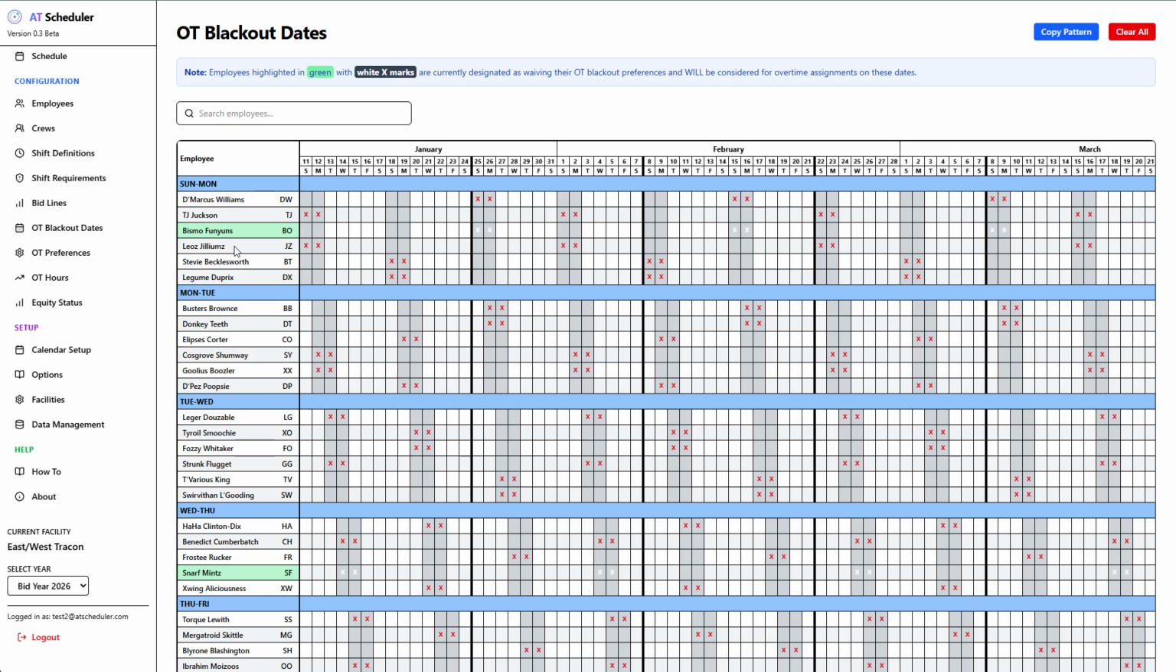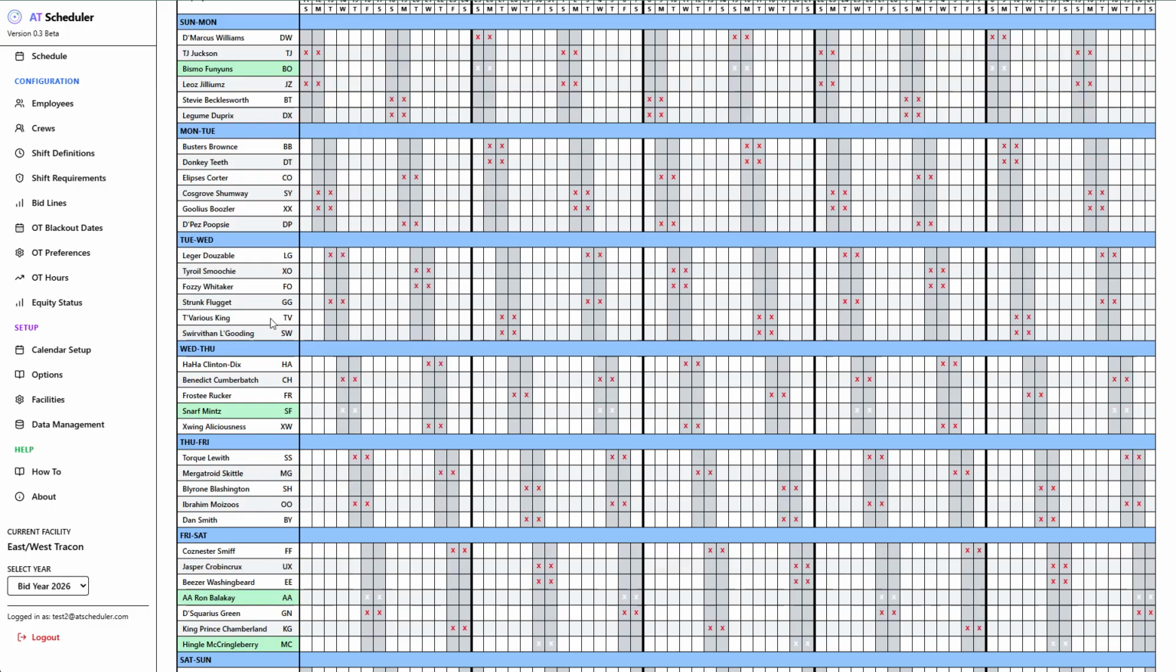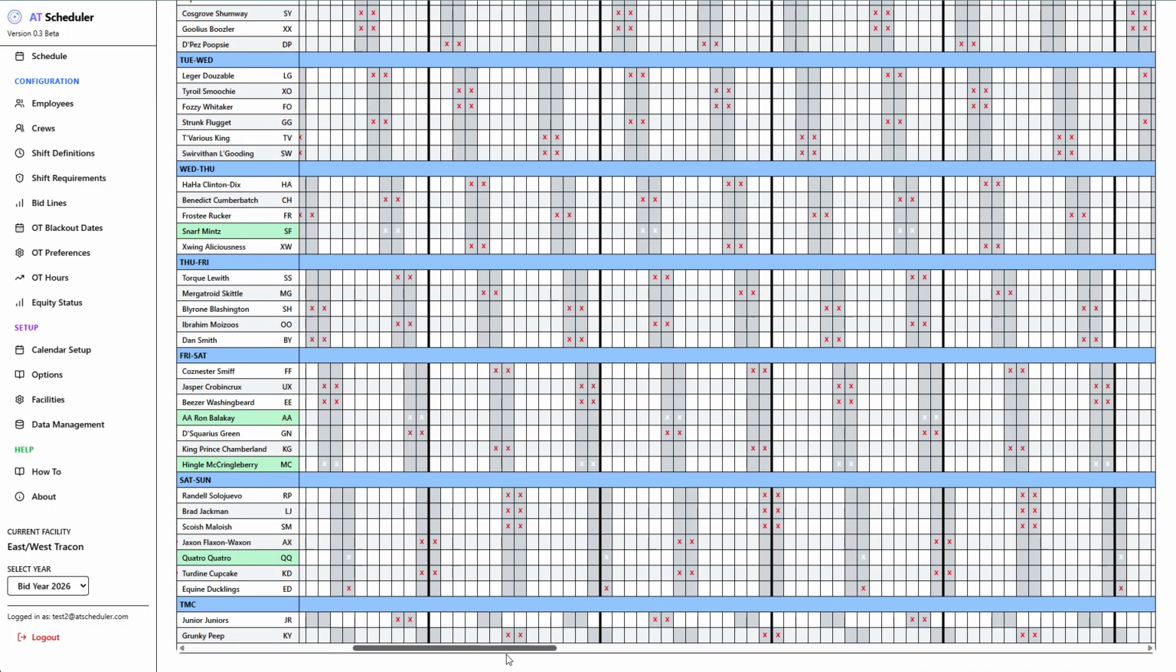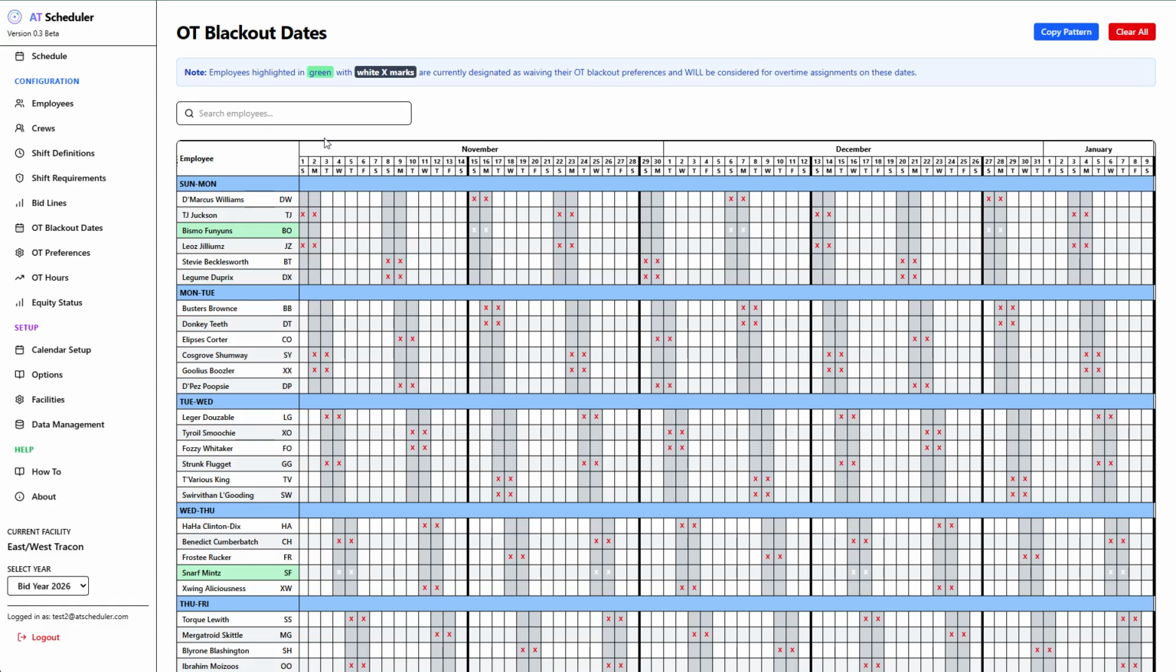Anyone in the employee list who has waived the MOU is going to be shown on this page in green, and they're going to have white X's showing that they're waiving those dates. They're still in there if they choose later on in the year to not waive those dates, but they will be eligible for overtime. It'll just show us an RDO if that's their selection here. And that goes throughout the whole year there, so you can go all the way through the end of the year.